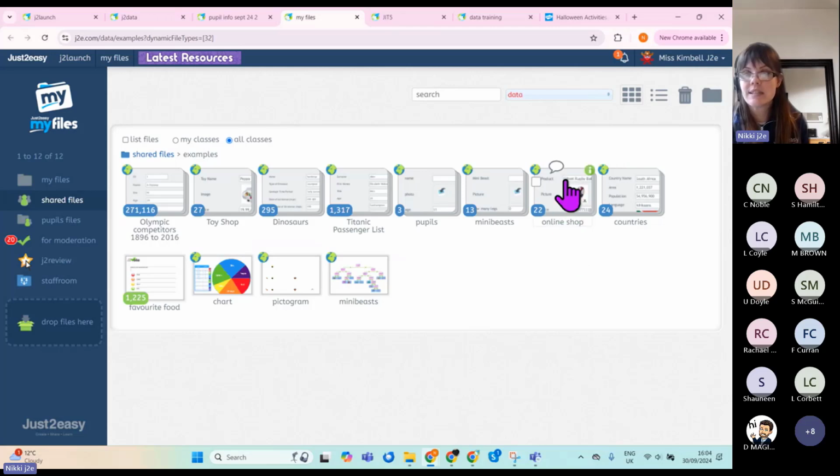Online shop, so this links into the Teach Computing scheme of work if any of you are from English schools or using the Teach Computing scheme of work. So that is a whole activity in itself, I think in the year 5 block of work. Mini beasts, that's great for lower down the school, so you might even use that in year 2 or year 3. Pupils, you've got a template one there, and Titanic, and then you've got other ones as well.